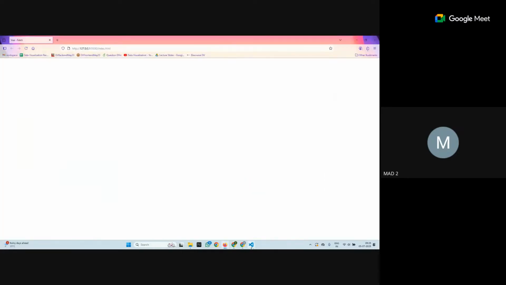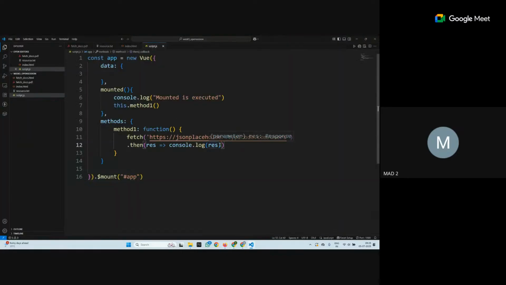All right, so what do I do? Instead of simply logging it, I'll convert it into a JSON. Response.json. And then I'll try to log what we get with response.json. Initially we simply logged response. Now we are logging response.json. Let's see what we get.